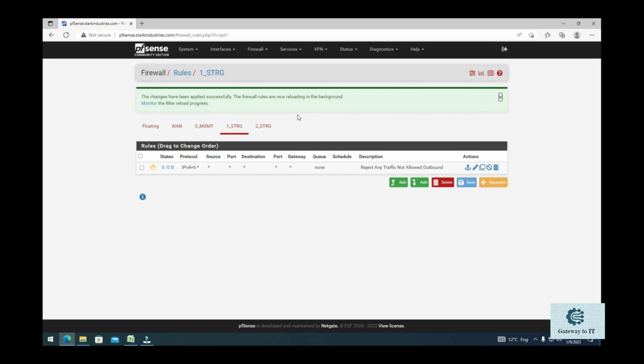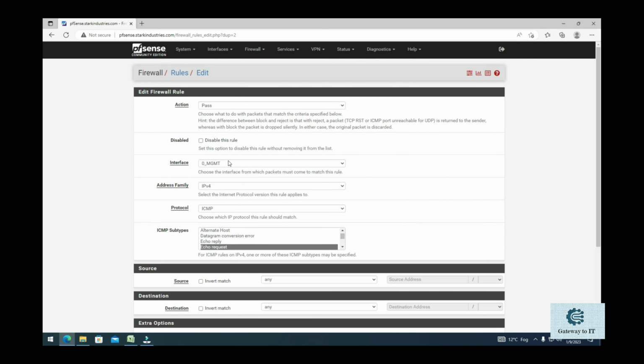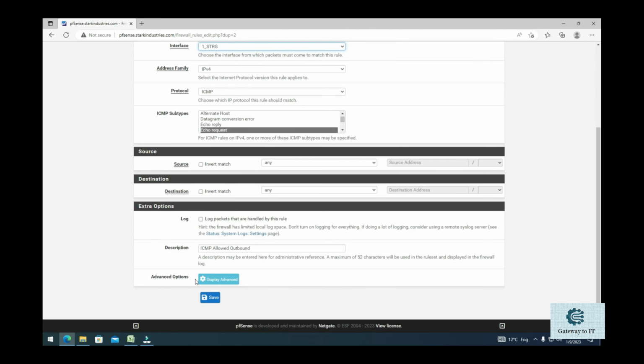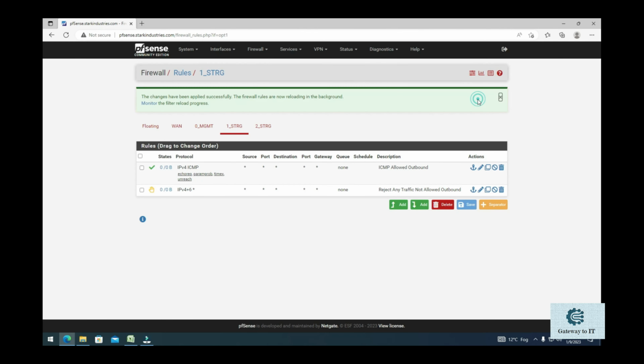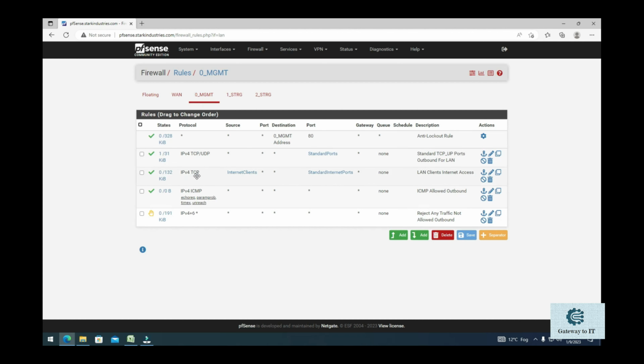Once we have done that, we need to follow the same steps to copy the other rules, such as the ping rule. So I'm clicking on copy again. Make sure you have the storage network 1 selected. Once you have done that, you can go ahead and click on save. So this one also copied to the storage network. Because we don't need the storage network to be on the internet, I'm not going to copy this internet client rule. I'm just going to copy the rule above, which opens the ports 53, 123, and 445.